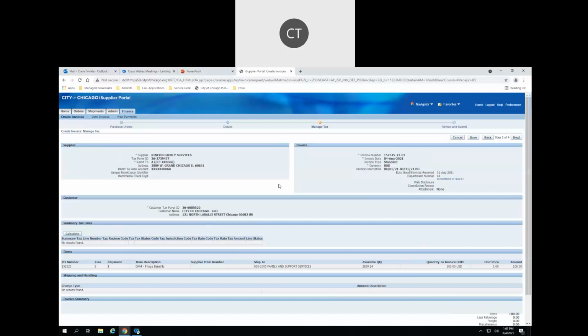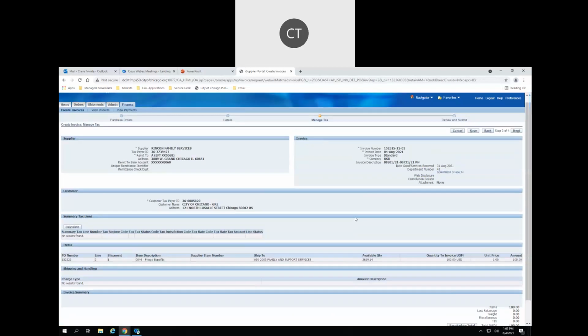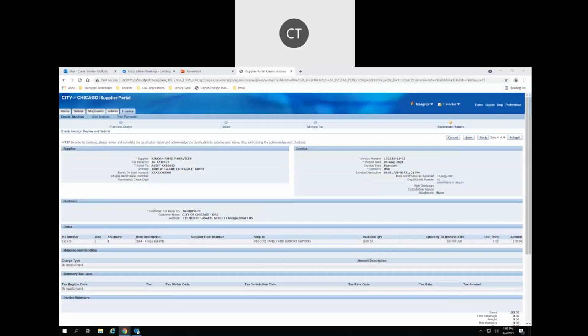So this is where we can actually see this invoice that we have created. We see up here on the right-hand side our invoice information. We have the quantity to invoice. We have the customer. So we can go ahead and click Next.